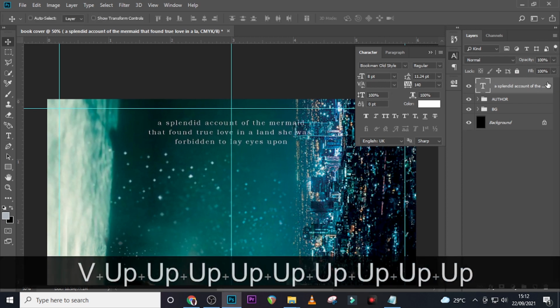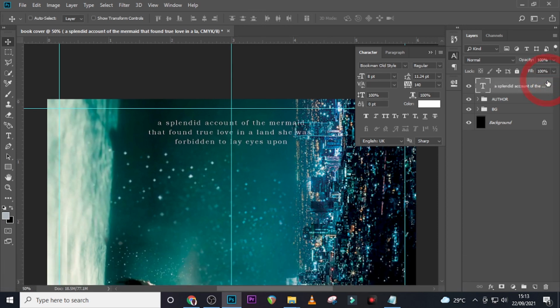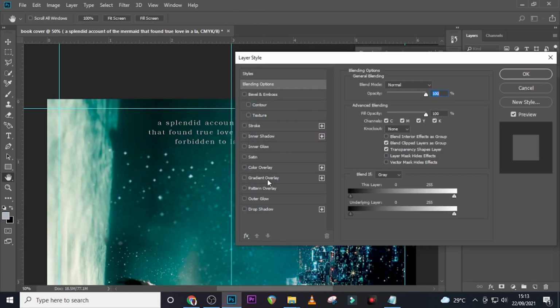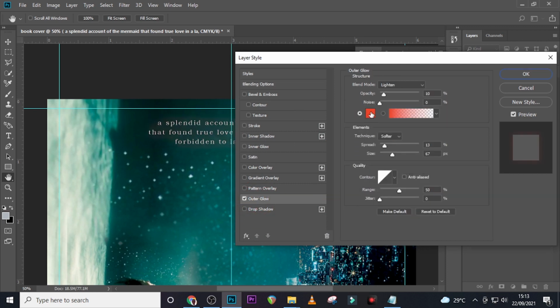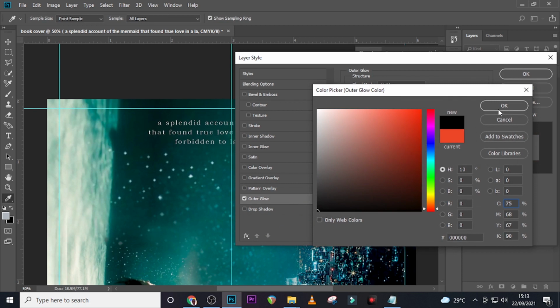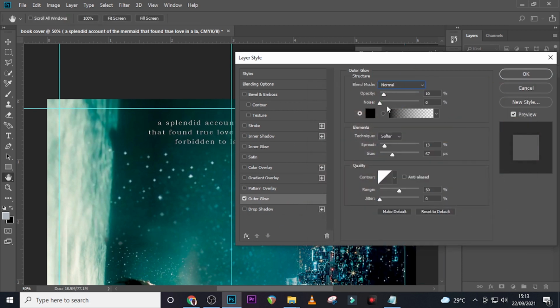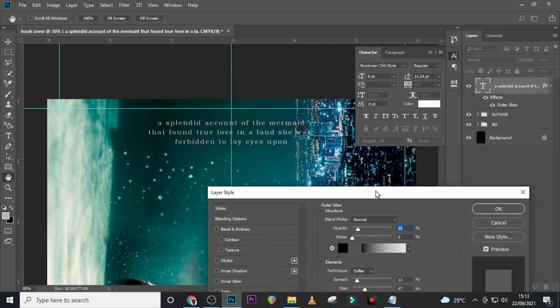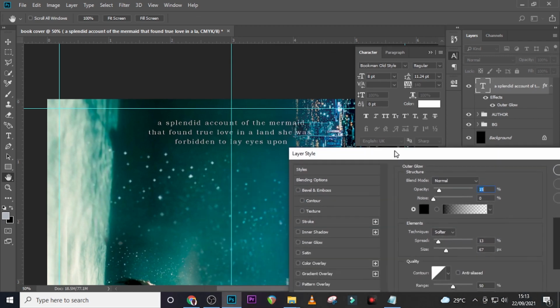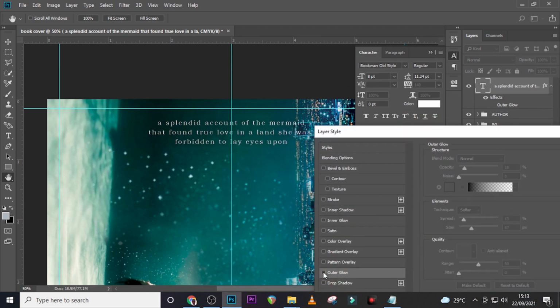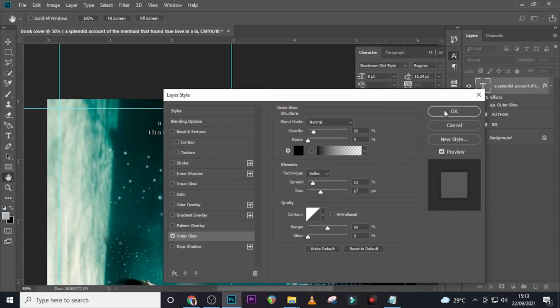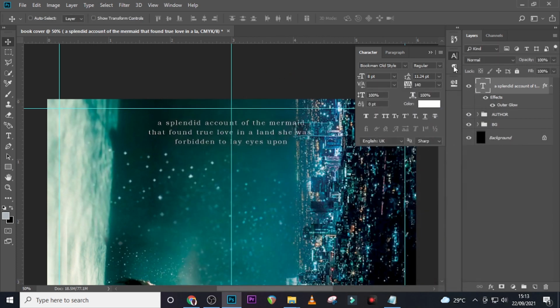Let's give it, double click here for the layer styles to come, and then let's see which one we are going to use. Let's use outer glow. Let's set the color to black. Let's set here to normal, and then let's boost the opacity to around 15. Now I'm doing this because I just want it to be a little bit visible for us. You can see it's quite difficult to see. Now it's in there a little bit. That's what we want, for us to see the text well.